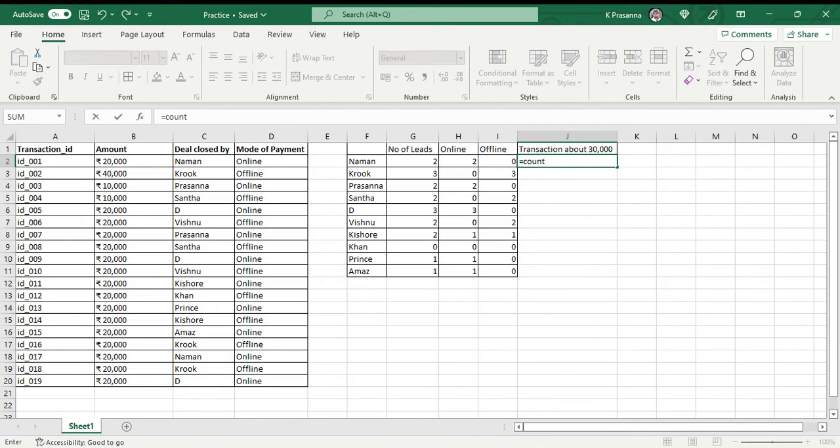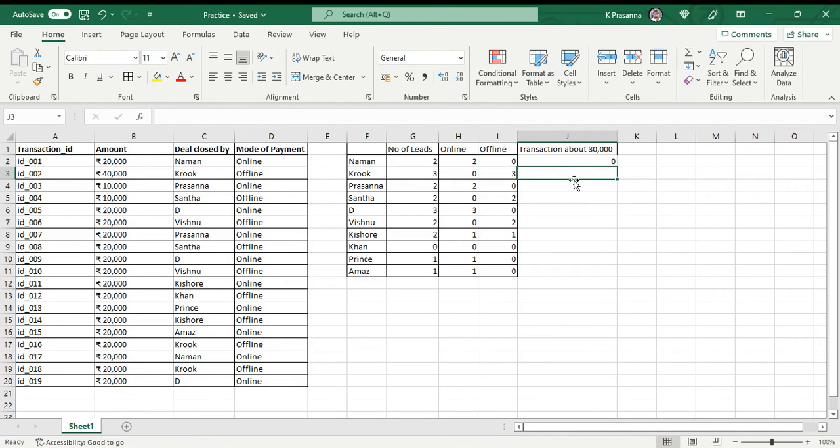COUNTIFS. The first range is C2 to C20, and the criteria one is Naman, and the second criteria range is amount. The second criteria is, in this amount column, I want to calculate the transactions which have above 30,000. You can simply do this and close it. See, simply copy this. Simple.